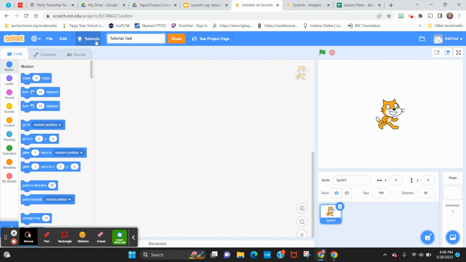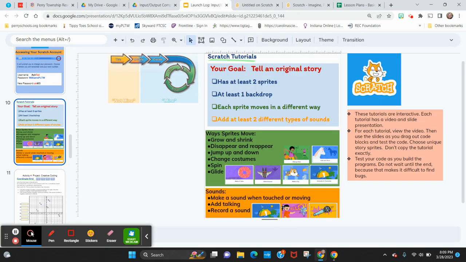Right next to where it says name, you can see there's a little light bulb, and that's tutorials. So if I go back to my launch log, I need to have at least 2 sprites with 1 backdrop, and I need to work on sounds and movement. I think one sound, I definitely want a character to be talking out loud, and movement maybe some like running or walking across the screen. So I'm going to go with this one with the bat that's called Glide Around. So I'm going to go with that tutorial.